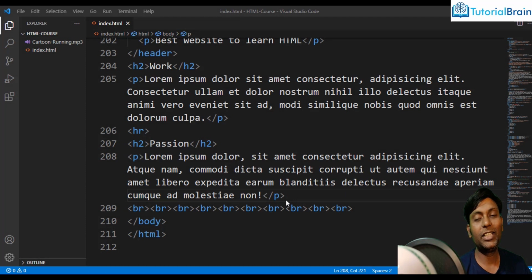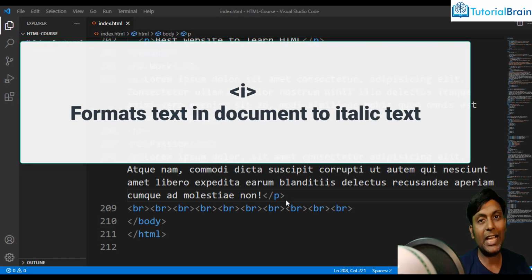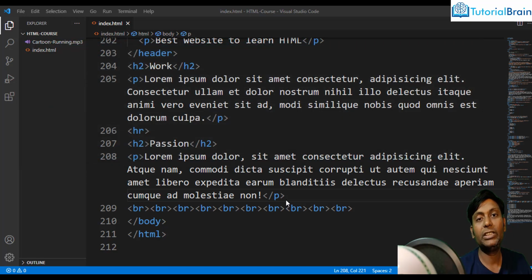Next, let's discuss the I tag. If you want to make your text in italic format, then use the I tag. Now please note there is a difference between the EM tag and the I tag. The EM tag will also make your text italic, but at the same time it will also mark that particular text as important. But if you're using the I tag, it will make the text italic, but it is not going to make it important. So make a clear distinction between these two and use them only when required.